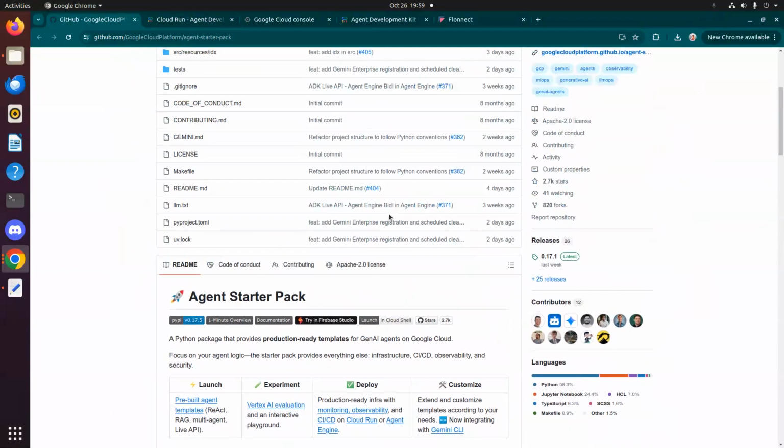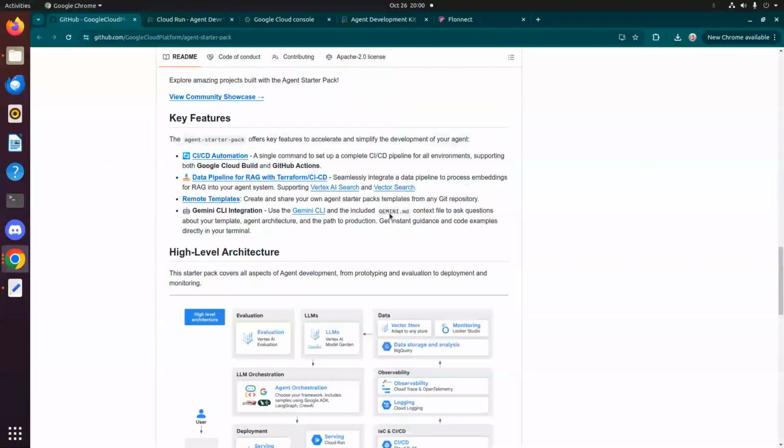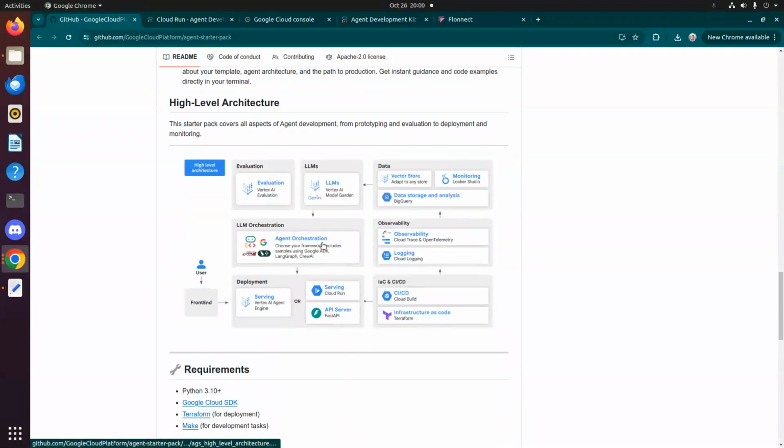The entire thing starts here with the Google Agent Starter Pack, and all the options are given here: how to do this, how orchestration works, the high level architecture using vector stores, etc.